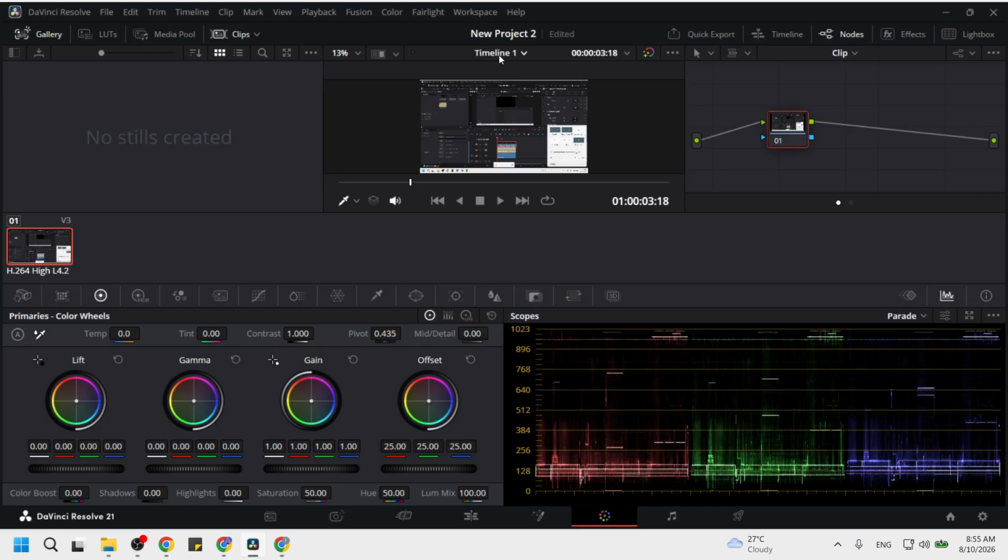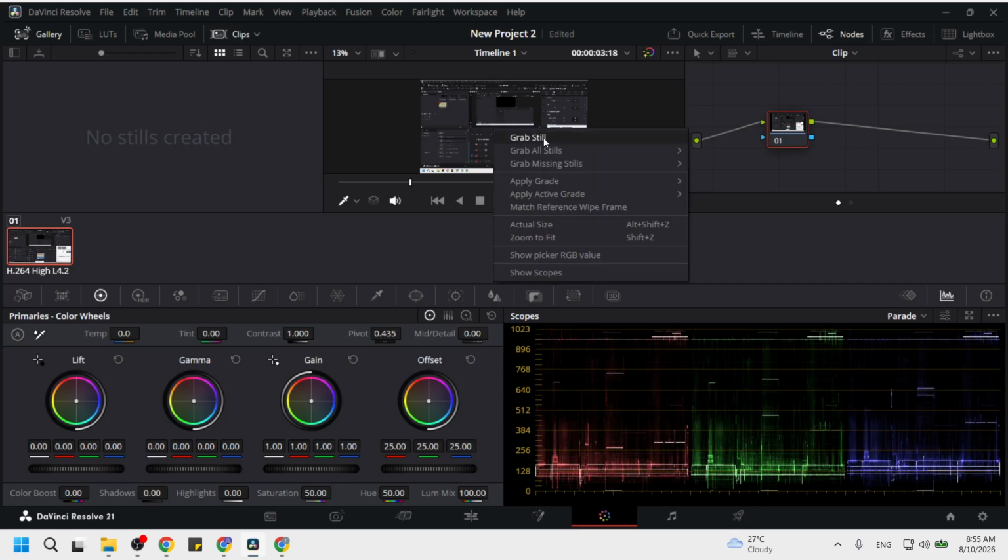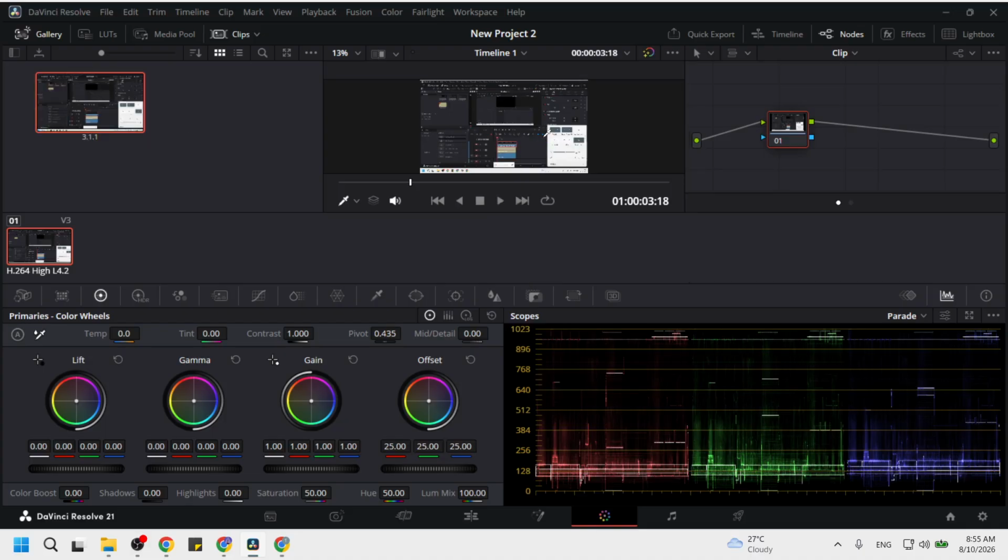Now right-click anywhere inside the main video preview window and select Grab Still. When you do this, Resolve takes a snapshot of that exact frame. Look to the gallery panel in the top left. You will see a new thumbnail appear there. That tiny image is your grabbed frame, and it stays there even if you move the playhead afterward.